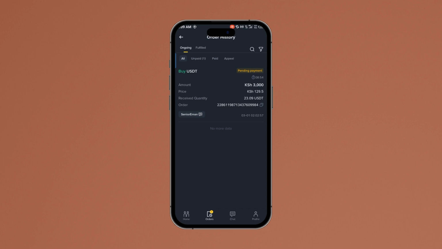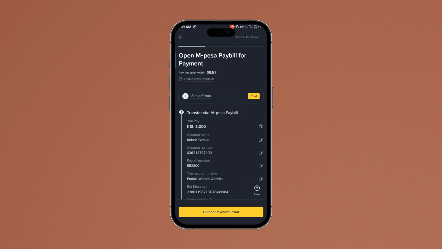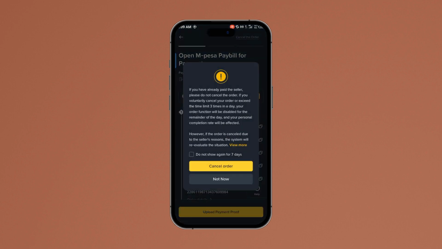Now, locate the specific order you want to cancel. Tap on it to open the order details. You'll see an option labeled Cancel Order. Tap on this button. Binance will ask you to confirm the cancellation. Tap Confirm to cancel your order.